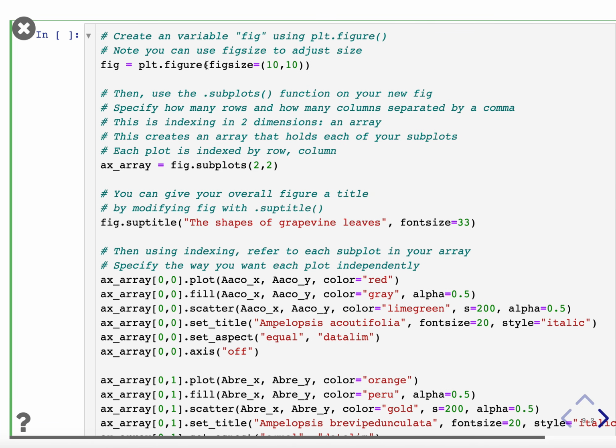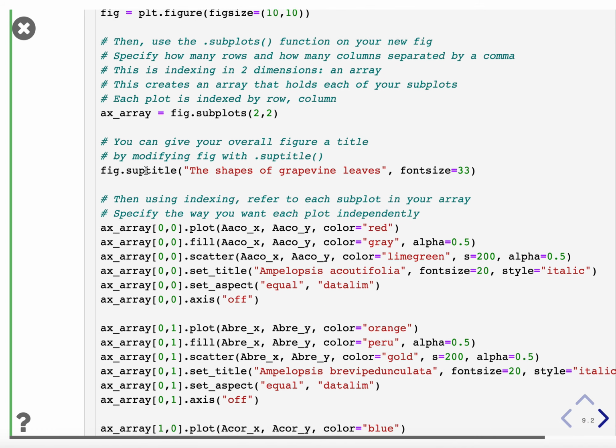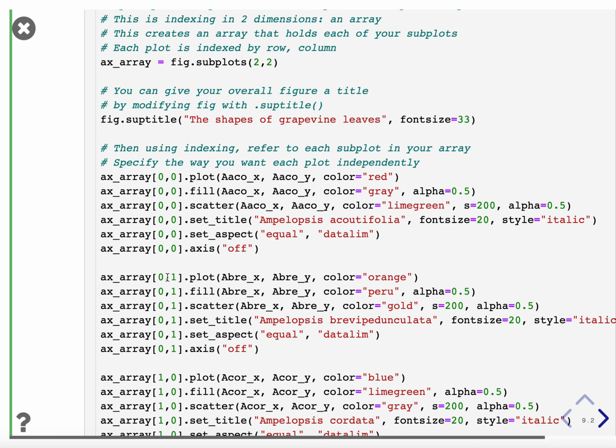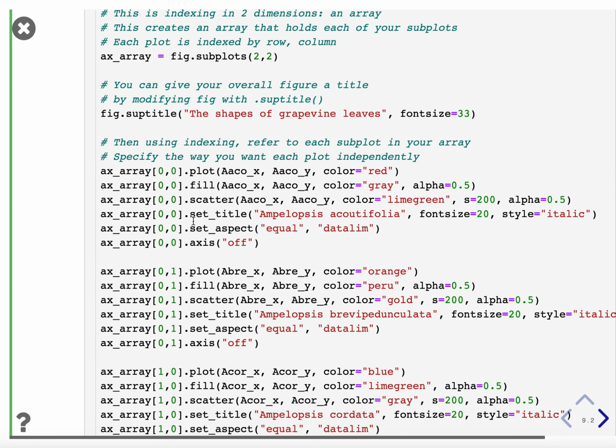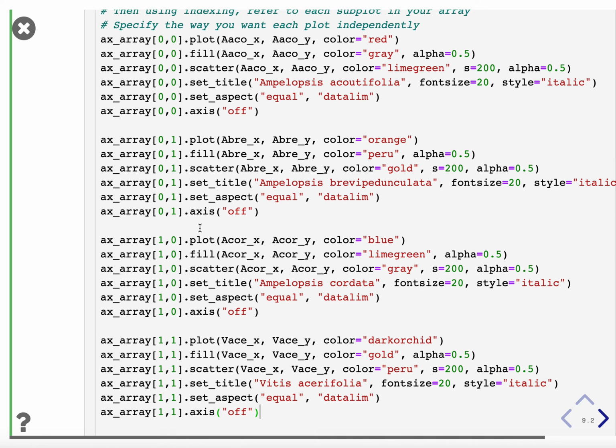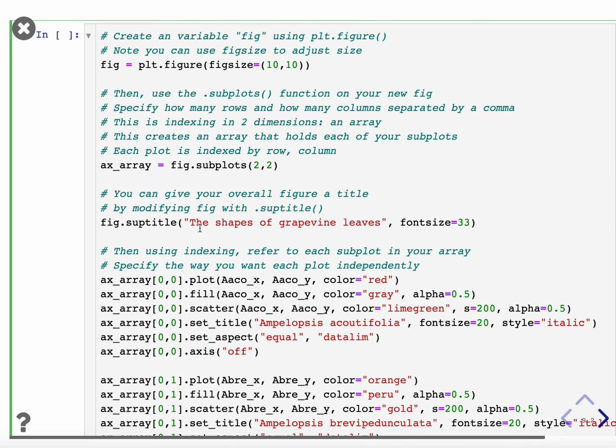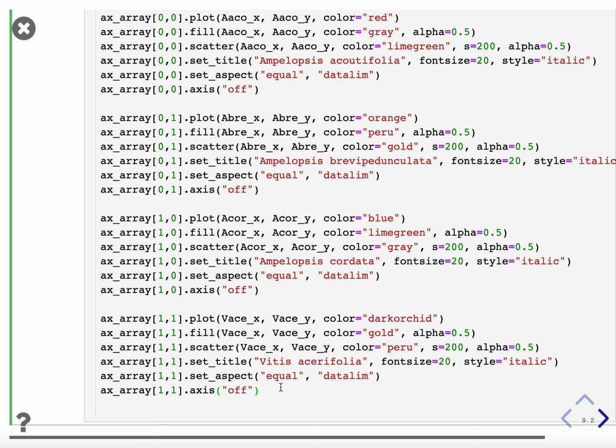You can see that this is a lot of code, and we did a lot of things here. We created a figure object, then we modified the figure object with subplots to create an array. This array allows us, through two-dimensional indexing, to refer to each of the plots that we want to create. So this is a lot, but you can always look up the skeleton of how to make subplots online and just copy and paste it from when you've used it before, or even in this notebook.